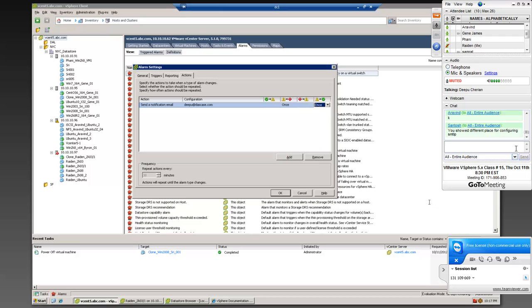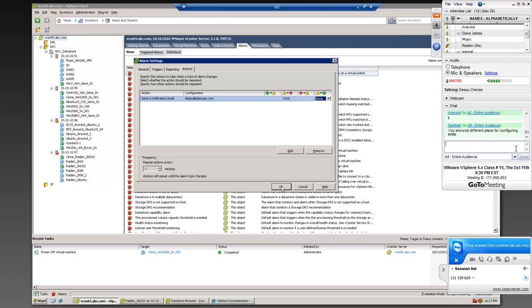Okay, so that is what it is. You showed a different place to configure SMTP? No, I didn't show any other place. What I showed was SMTP, that place. That is the only place I showed you how to create SMTP. Okay, so this is what it is. So I created that now.